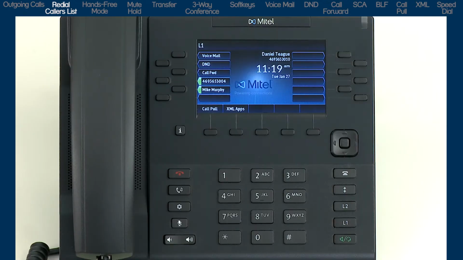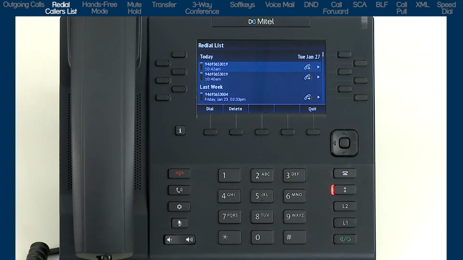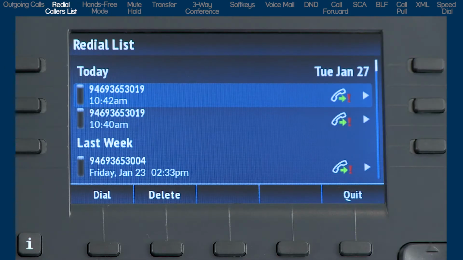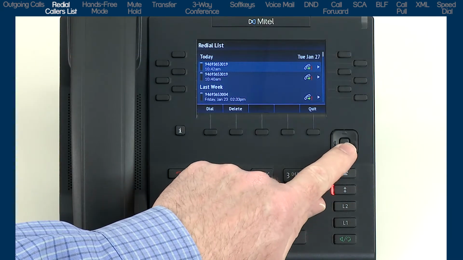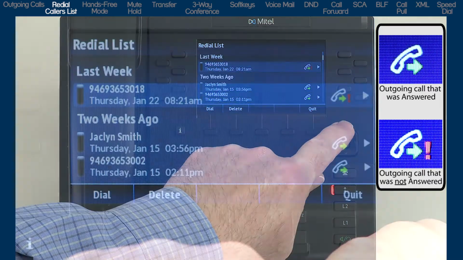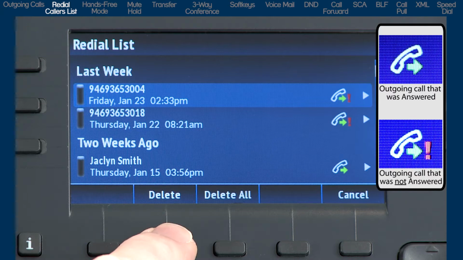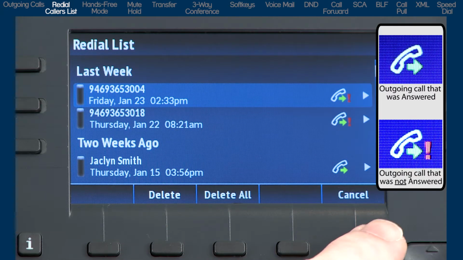If you would like to redial a previously dialed number, press the redial button. The redial feature stores up to 100 of the last dialed numbers. Use the up and down arrows on the navigation button to cycle through the list. With an entry highlighted, you can dial the number, delete the entry, or delete all entries.